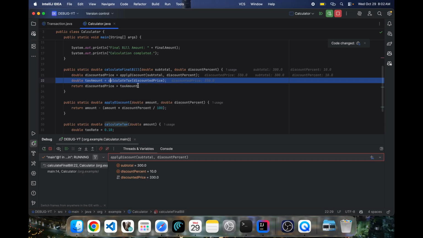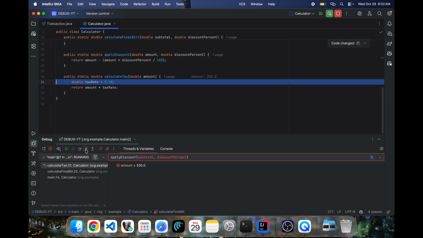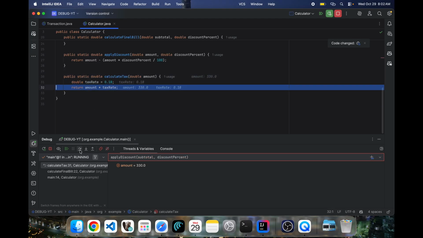If you want to go inside the calculate tax method, you can go in using step into, and it will again show the amount we received as a parameter. In the debug console also you can see it. Again we will do the step over. Now it moved to the next line.